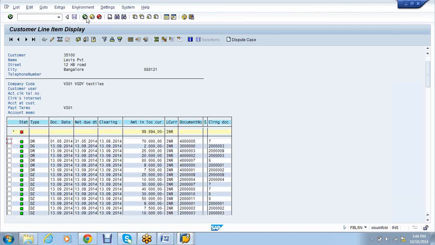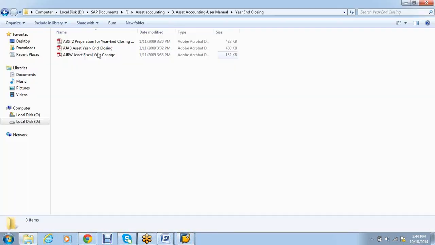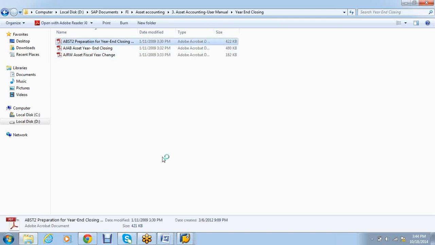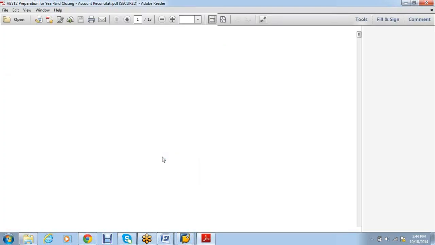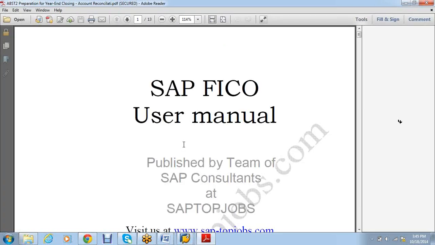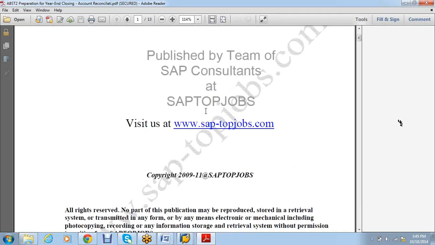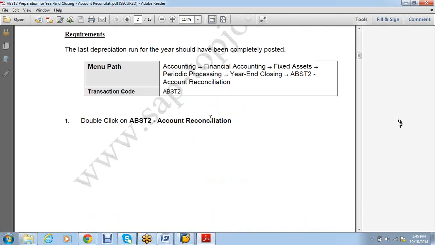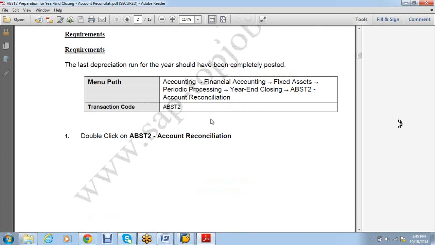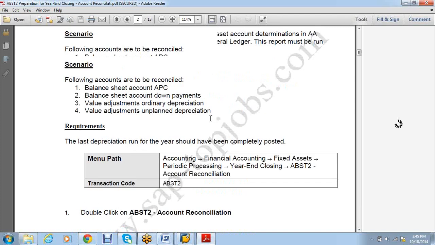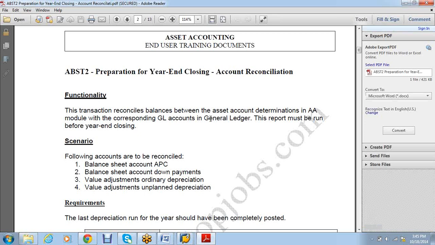Now, your asset accounting year-end activity. So ABST2. Okay. So this is for your account reconciliations. This transaction reconciles the balance between asset account determination in the AM module with the corresponding GL account in the general ledger. So the report must be run at year end.